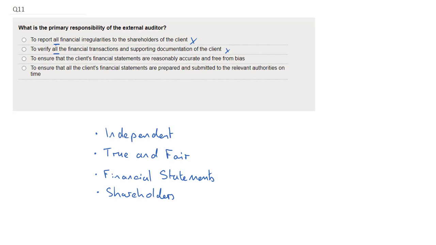The third one, to ensure that the client's financial statements are reasonably accurate and free from bias. Well, that's pretty close to the points that I've made. Free from bias, a little bit of independence, accurate and free from bias. Well, I think that's reasonably equivalent to true and fair. We're not saying that they are absolutely accurate, but they are reasonably accurate. So far, that's the best option, but let's just look at the fourth one.